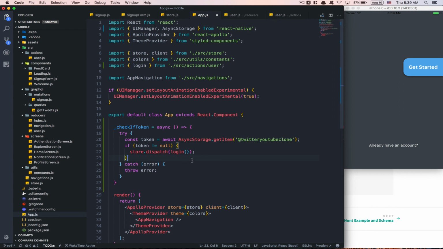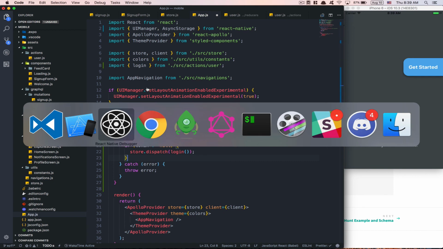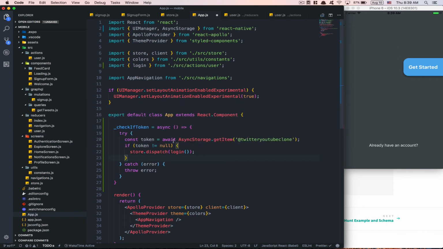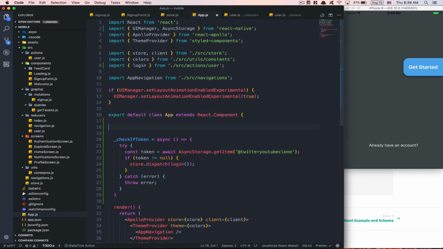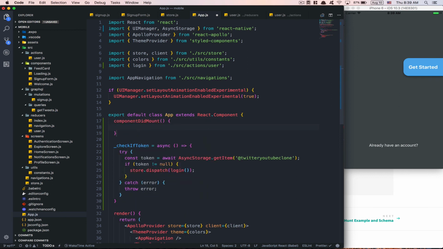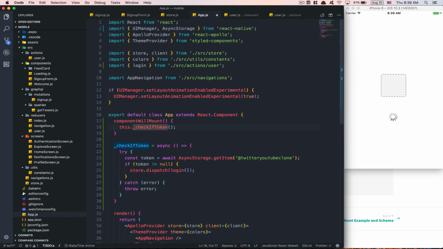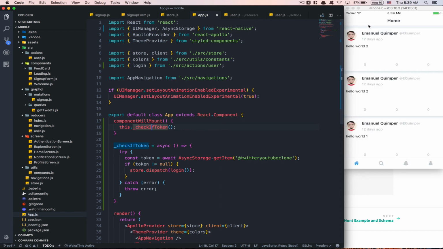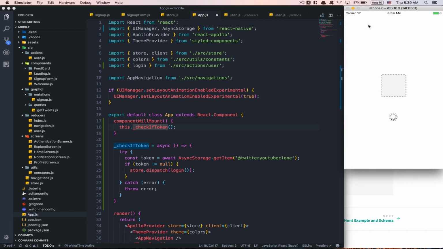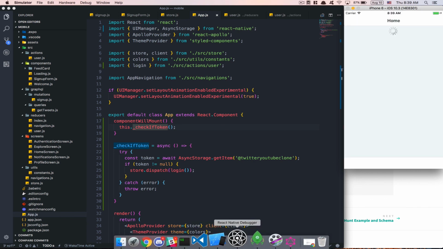And now look, if I save here, it's not gonna work. Why? Because we need to call that. So I can call the checkToken inside my componentDidMount, which happens when the component mounts. Or what we can do is call that inside componentWillMount, before the component mounts. But the thing about that is we're gonna have something strange. You see? Again, what is that? We need to think about that right there.